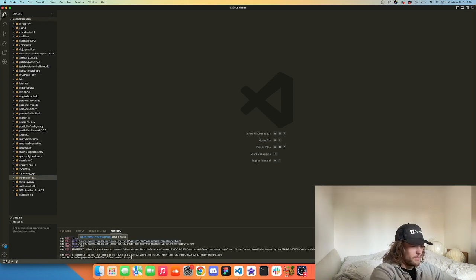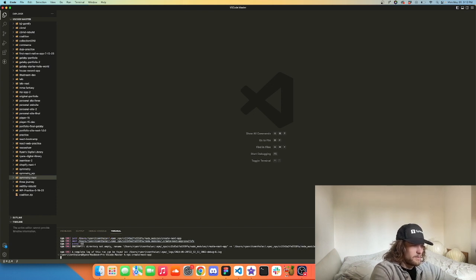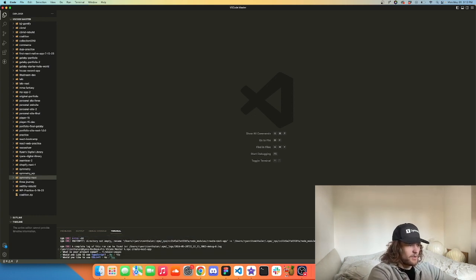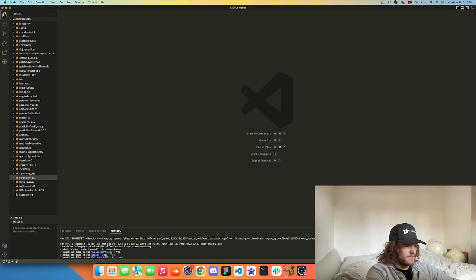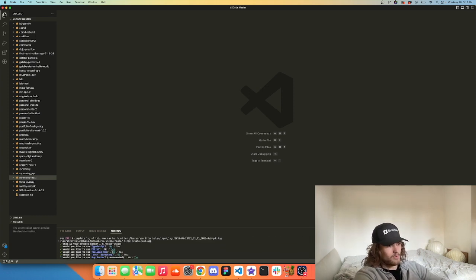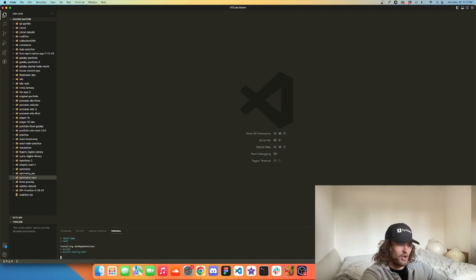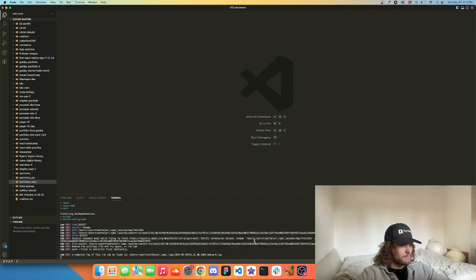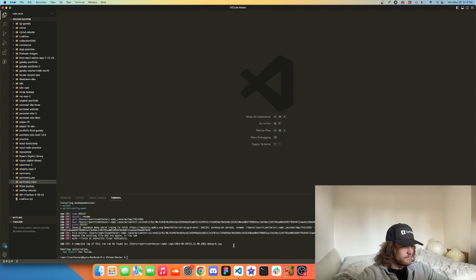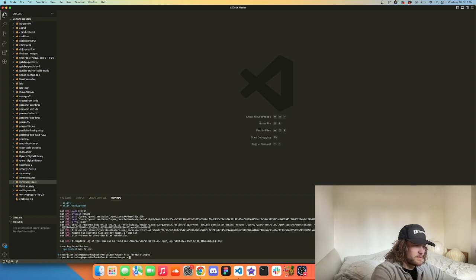Okay, so I'm gonna go npx create next app. Project name, we're gonna go Firebase images. No on TypeScript, yes on ESLint, no on Tailwind, no on source directory, yes on app router, no on import alias.